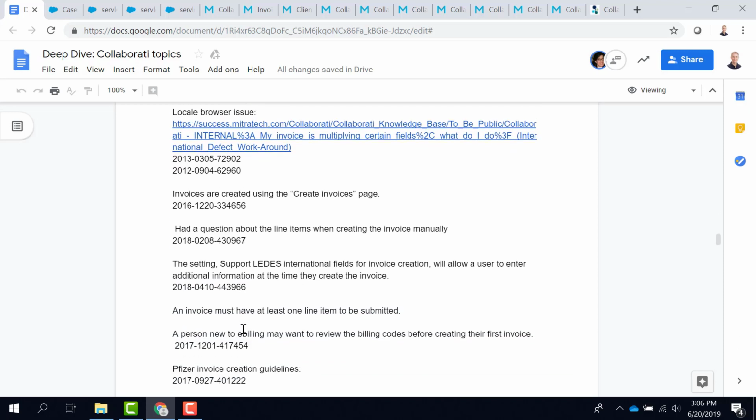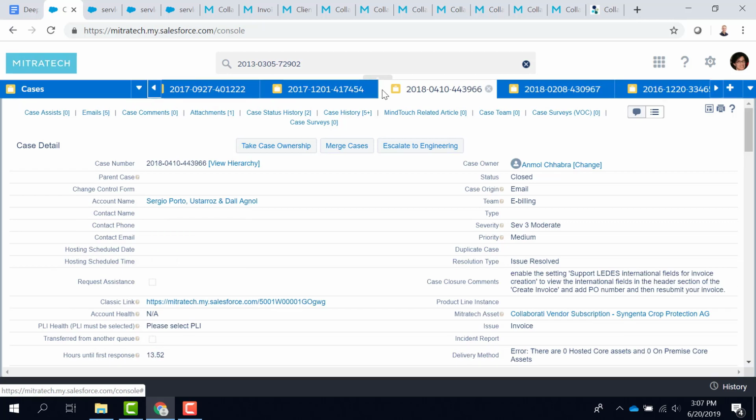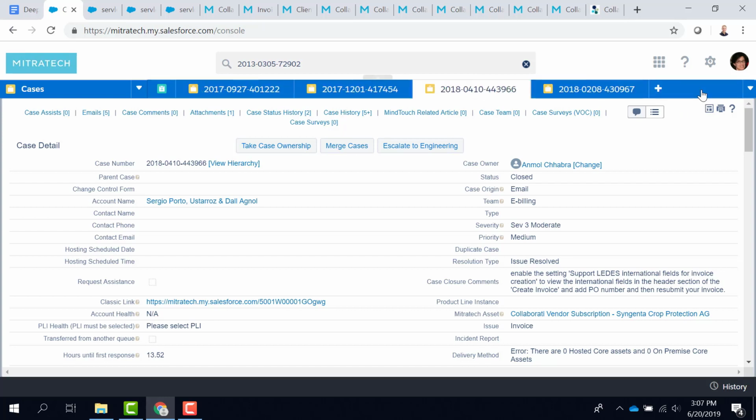All right. So there is a setting. The support leads international fields for invoice creation that will allow user to enter additional information at the time they create the invoice. Let's take a look at that case.